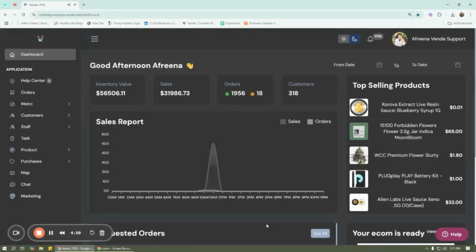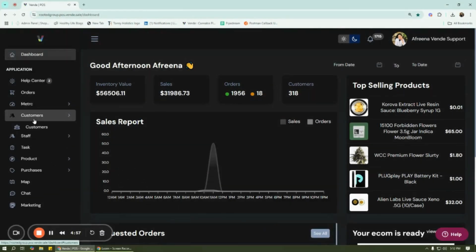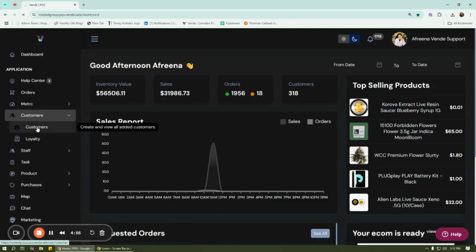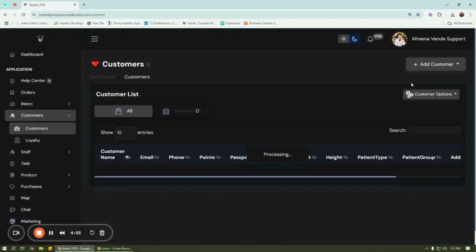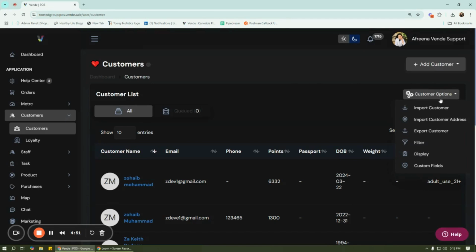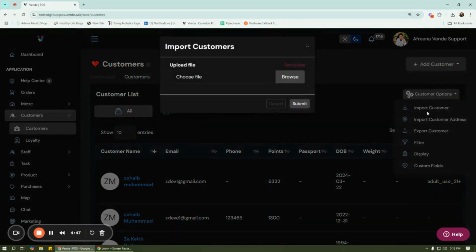All set to streamline your customer management? Let's dive in. First things first, we need to head over to the Customers tab in Vende. Once you're there, look for the Customers option. It's right at the top. Now click on Import Customers. When I click on it, a pop-up will appear saying Import Customers. This is where the magic happens.